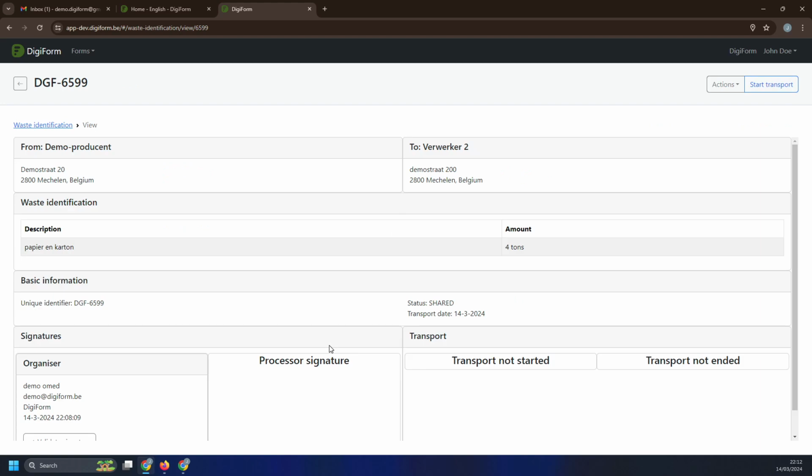In the form itself, the driver gets an overview of the trip to be performed. Where will the transport be loaded? Where will the transport be unloaded? And which substance should be transported? Finally, the basic data and signatures.